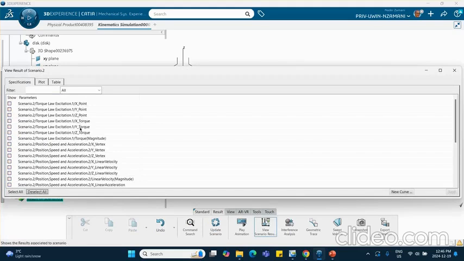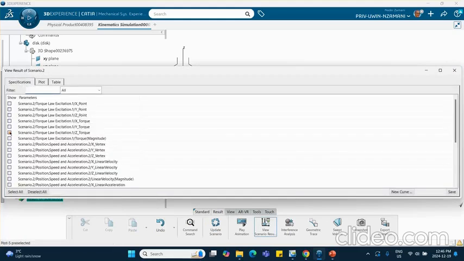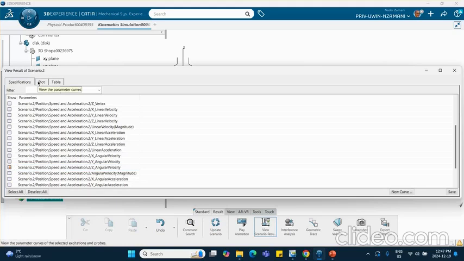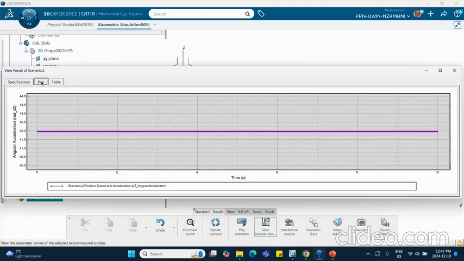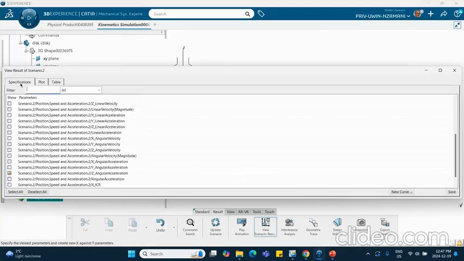First of all, let's look at the torque value. Z torque, it should be 200. 200, you can see that. Apply torque. Let's plot the acceleration. Angular acceleration about the z-axis. That better be, oh, sorry, this is angular velocity. Let's look at the angular acceleration about the z-axis, which is right here. That should be 40-ish, 42, right? These are all things that I did the calculation. 41.95, okay, good.